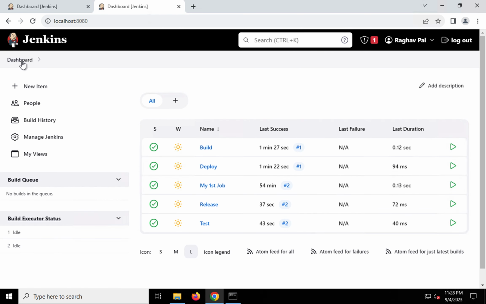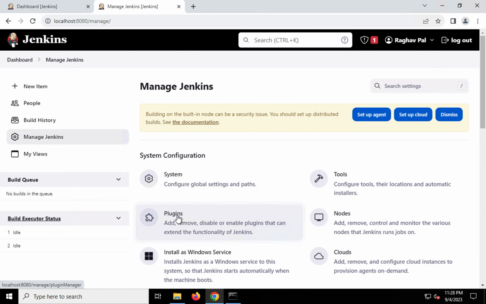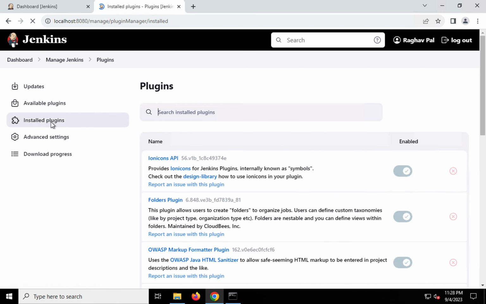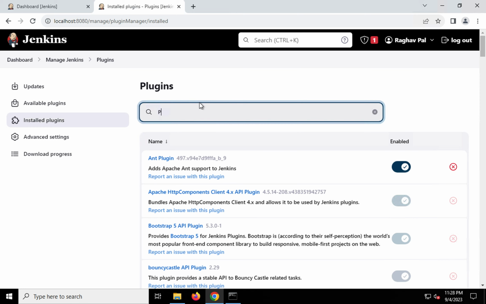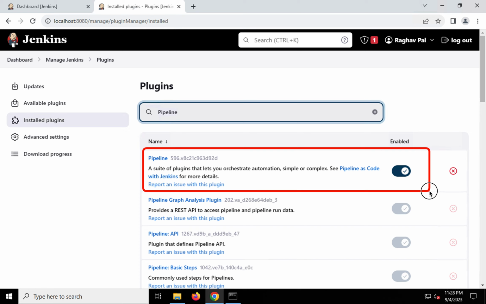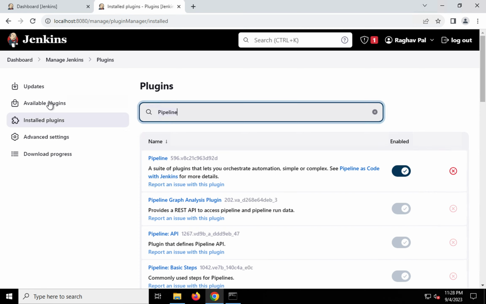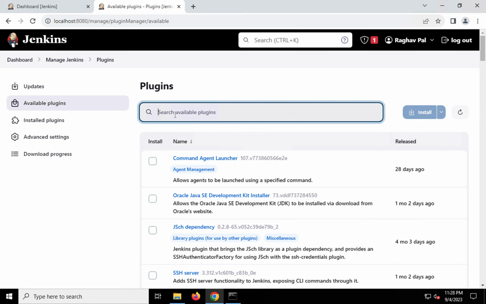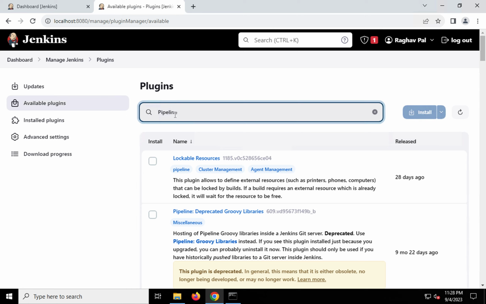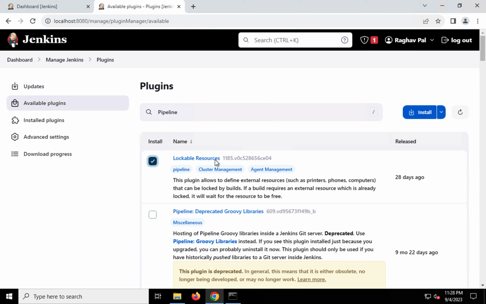For that you can again go to dashboard and then go to manage Jenkins, and here when you go to plugins, in my case it will be in the installed plugins section. So if I go to the installed plugins and check for pipeline plugin, you can see this plugin is already added and enabled. If you do not find it under the installed, then you can always go to the available plugins and search for pipeline plugin, and then check whatever you get. For example, suppose this is the pipeline plugin, you can check this and then click on install here.